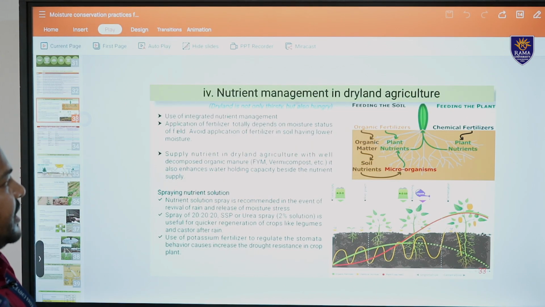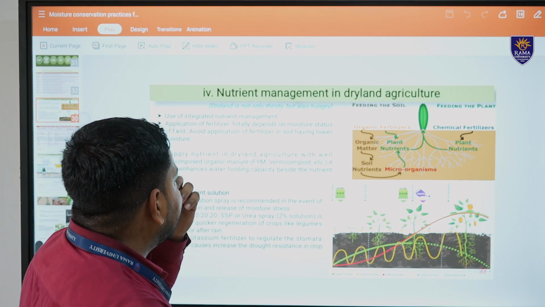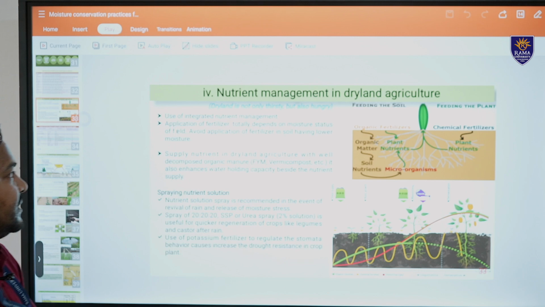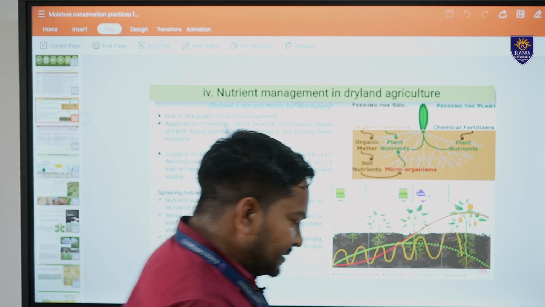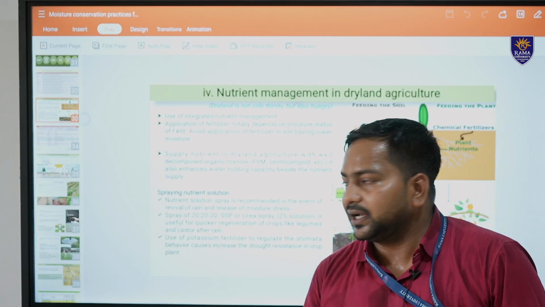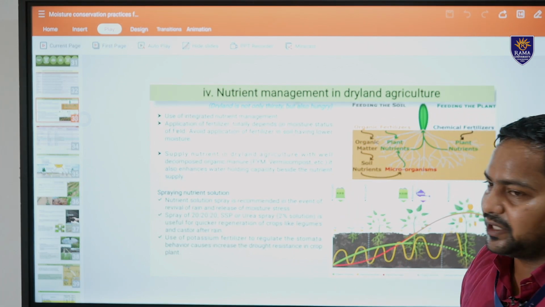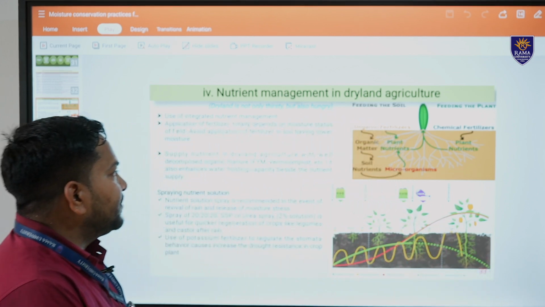Next, nutrient management in dryland agriculture. Many scientists say dryland is not only thirsty but also hungry. It means that dryland requires not only soil moisture but also nutrients, because moisture and nutrients are both compatible with each other.